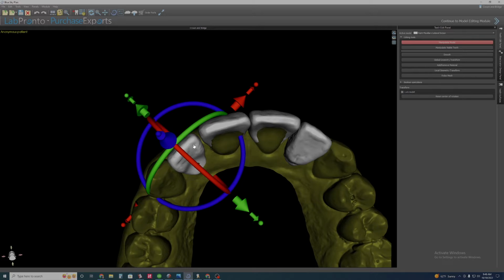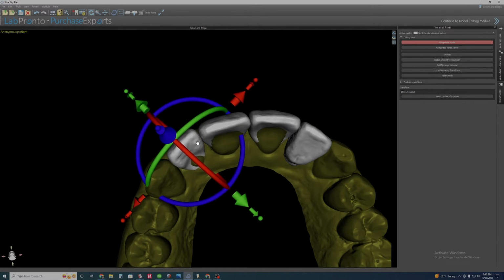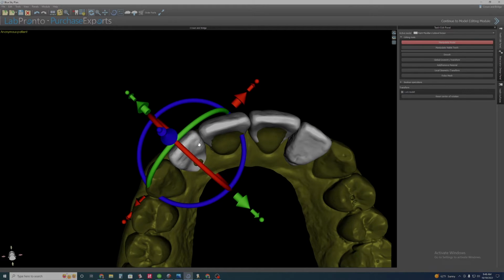So one thing I learned is you don't have to necessarily hit all these arrows to move the tooth. As long as you're not highlighting any of these areas, you can just try to grab the tooth itself and move it bodily in space. So I'm going to do that.